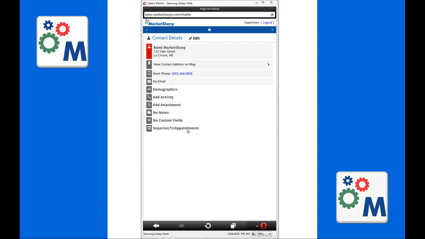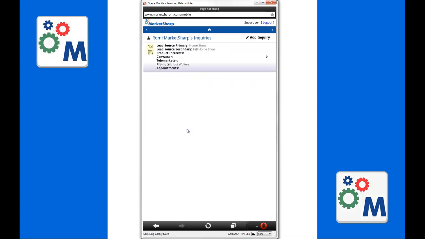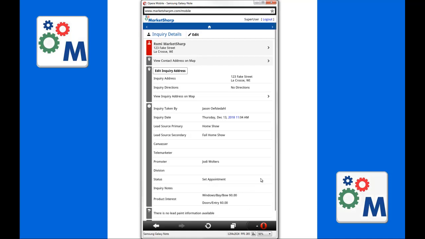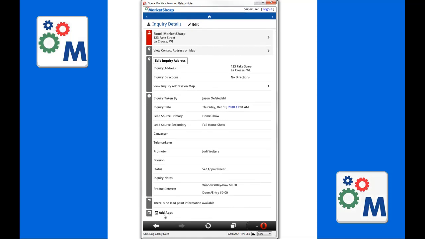So I'll go ahead and click on Inquiries and Appointments. Here, you'll see all the inquiries on the contact. In this case, there is only one, so you only see the one. But if they had inquired multiple times over the years, like with repeat customers, you would make sure to click on the most recent inquiry. Here you'll see the summary. Now if we scroll down, we'll go ahead and click Add Appointment.